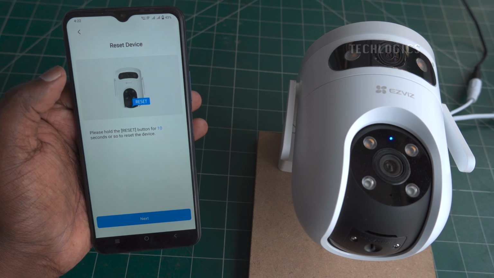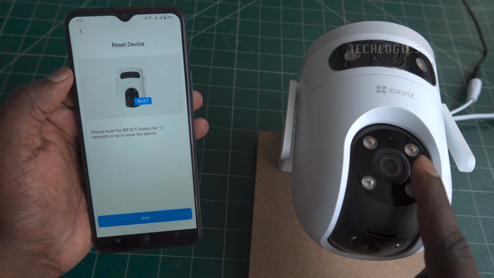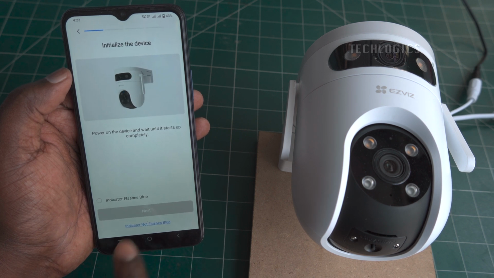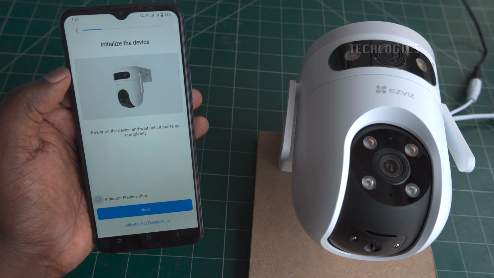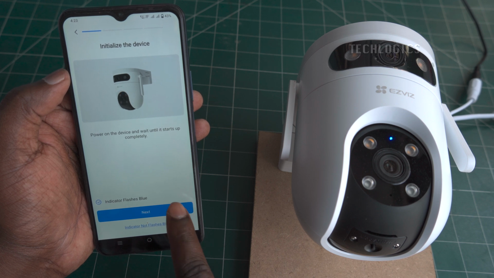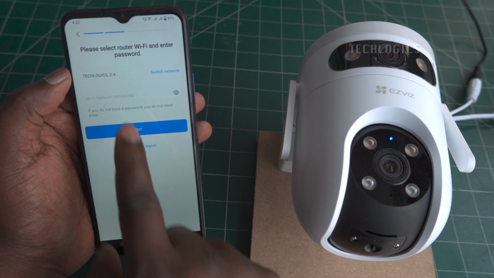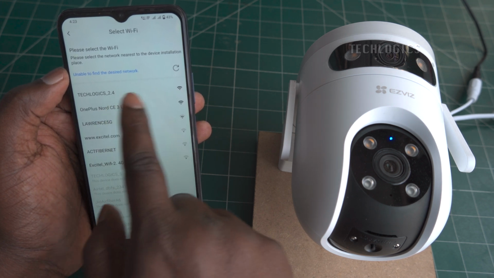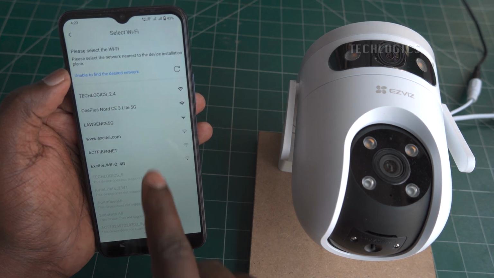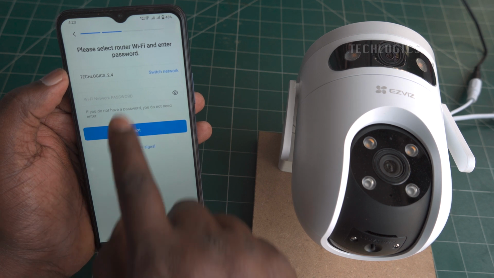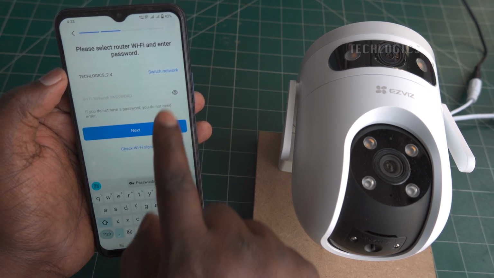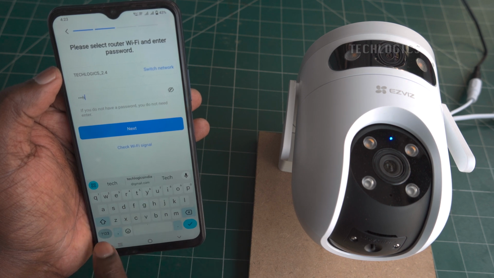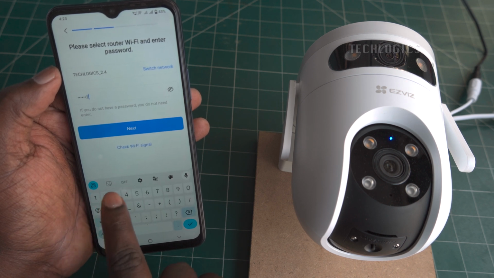Once you hear the voice announcement or see the blue LED blink, click the Next button on the app to proceed with the setup. On the next page, confirm the option Indicators flashes blue, and then click the Next button to continue and select the new Wi-Fi network SSID. Here, select the new modem or router's Wi-Fi network. The camera currently supports 2.4 GHz, not 5 GHz. Enter the Wi-Fi password, and then click the Next button to connect the camera to the new Wi-Fi network.